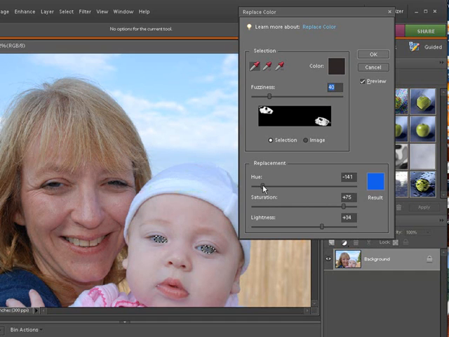But we can play with the hue. You can play with the hue and turn it down a little bit. You can play with the saturation and bring it down a little bit. And you can definitely play with the lightness. You can bring it up or down. You still want to have them as natural looking as possible.